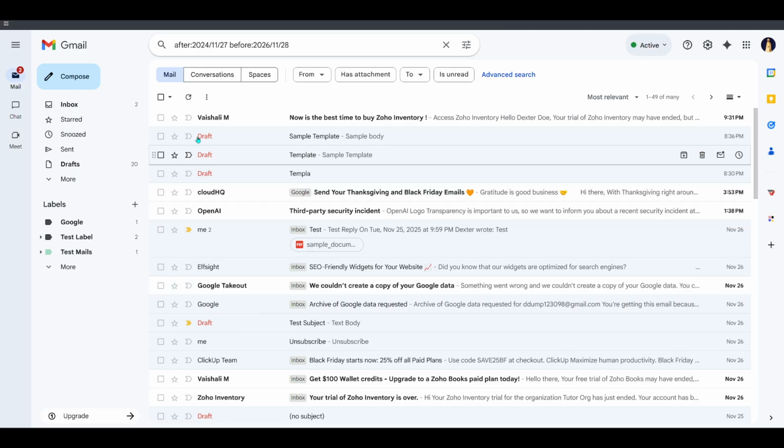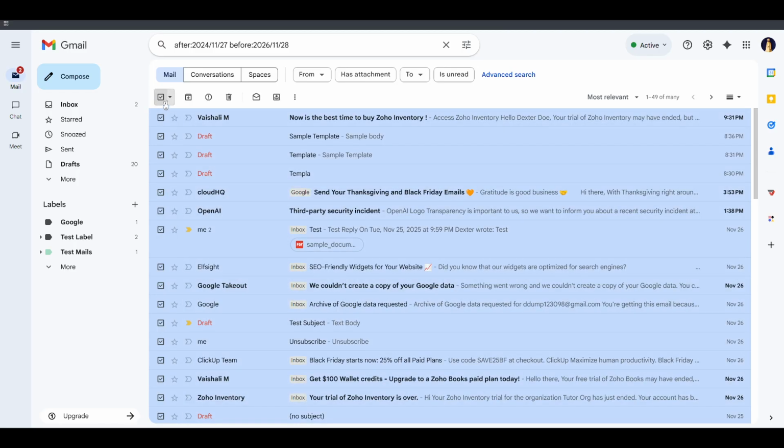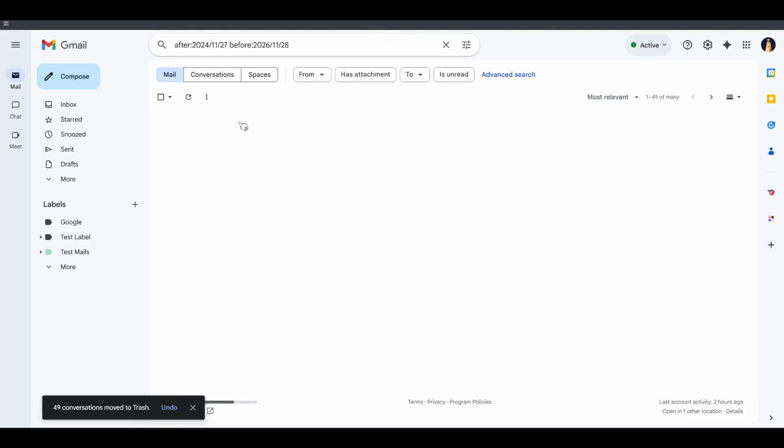If your search returns more messages than fit on one page, Gmail may show a small banner offering to select all conversations that match this search. Clicking that link will select everything in the results at once, which is helpful for large cleanups. After selecting, click the trash icon to delete them in bulk.